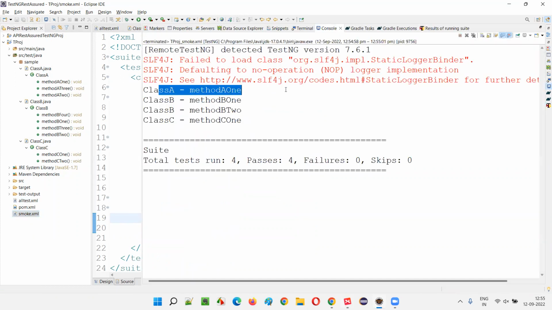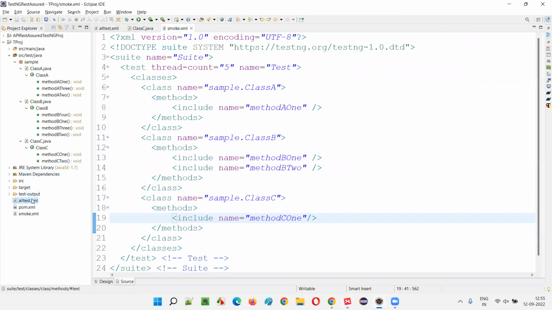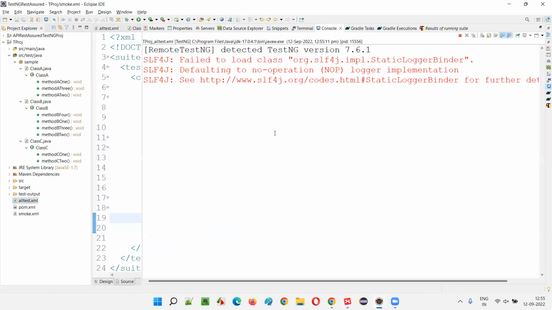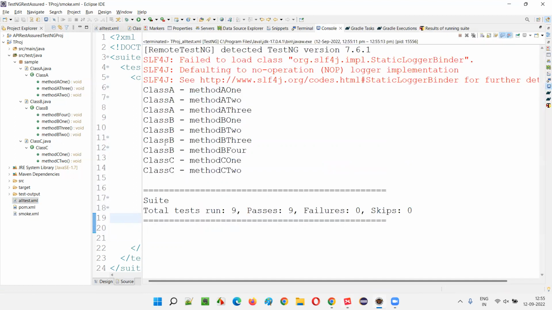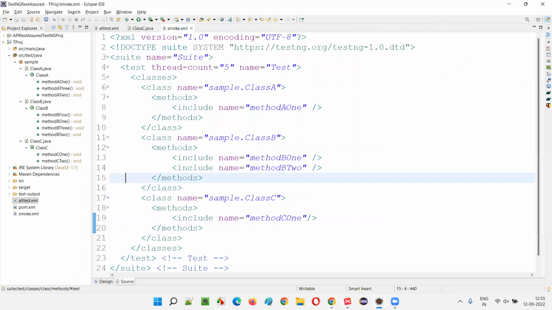For example, if I run smoke.xml, from class A only one, from class B one and two, from class C only one. These are the smoke tests that got run. 4 tests got run. If I run this all tests.xml file, all the 9 tests will run. 1, 2, 3, 1, 2, 3, 4, 1, 2. All the 9 tests got run.